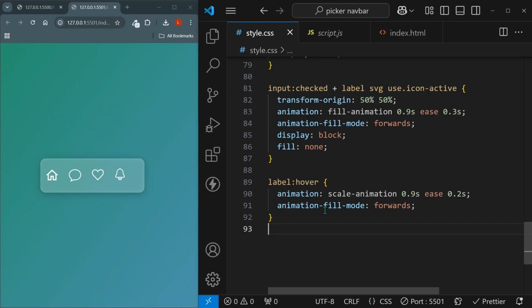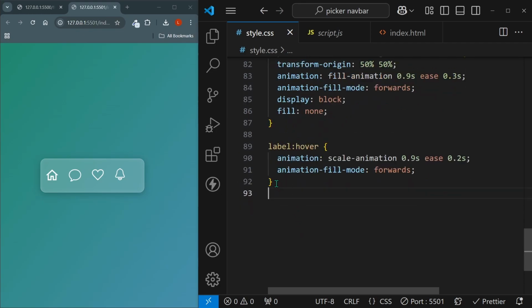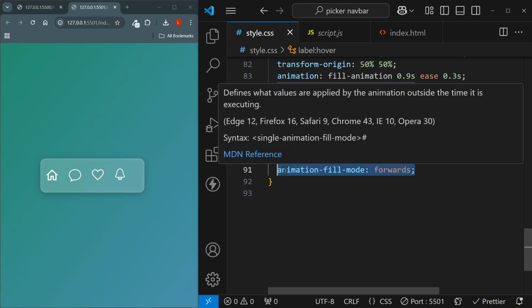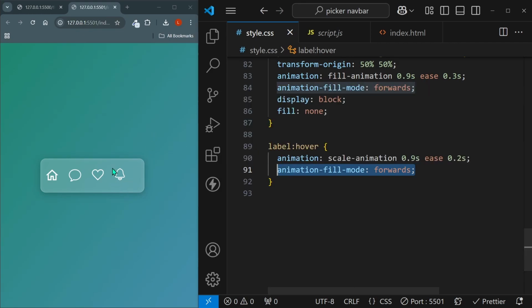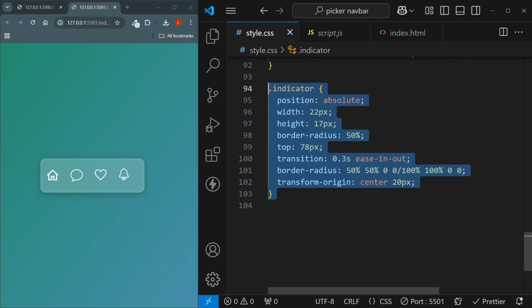One thing we will be able to try though is the next selector. Whenever you hover over the label, we apply an animation which is yet again not yet created, and the animation fill mode will be forwards yet again. What does this mean? It means that once the animation is over, it will stay like that. Now the next selector is going to be the indicator.